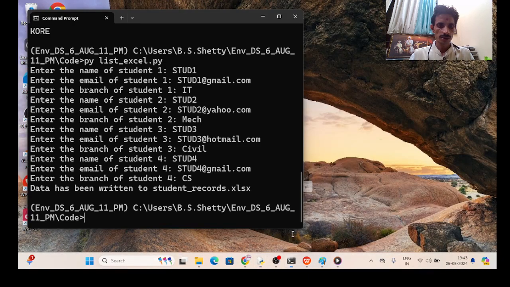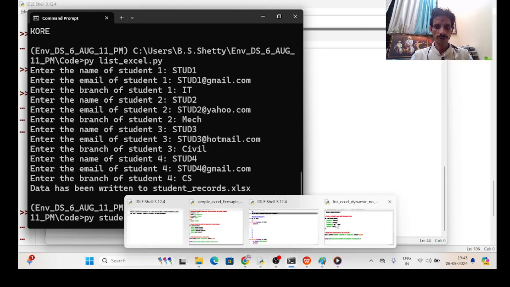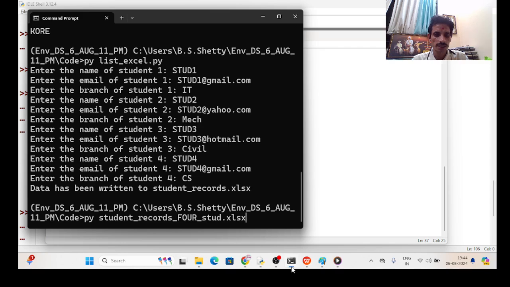Let us be ready. I run the file for n students. What happened? I think the file is not saved. Let me save it one more time. Control S. List Excel dynamic number of students. List Excel dynamic n students.